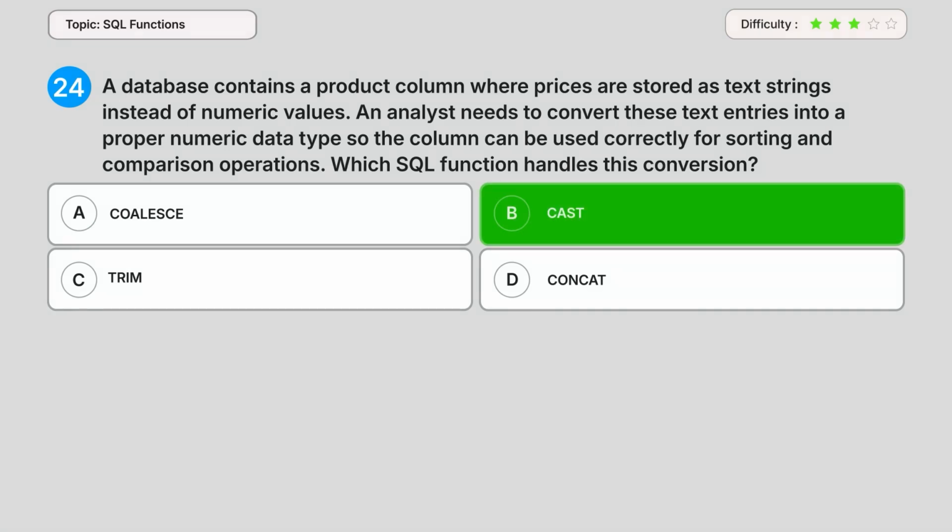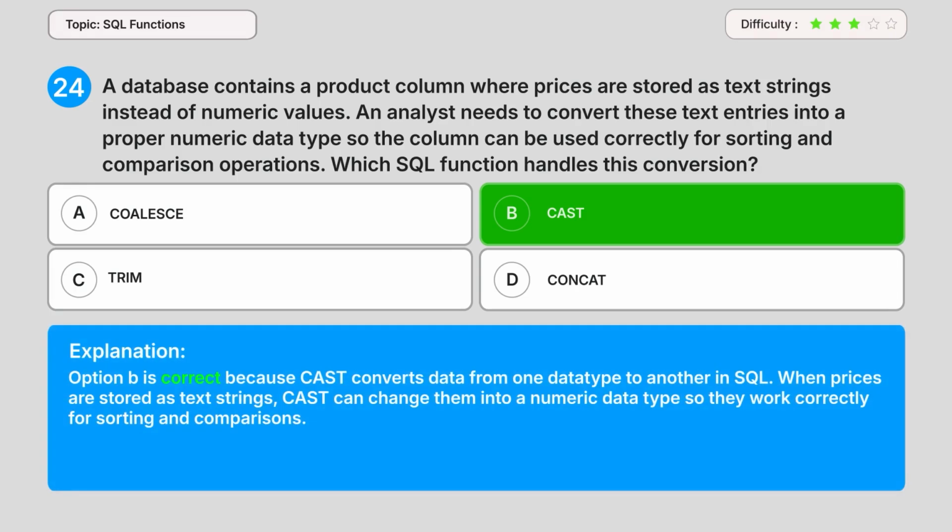Correct answer, B. Cast. Explanation: option B is correct because cast converts data from one data type to another in SQL. When prices are stored as text strings, cast can change them into a numeric data type so they work correctly for sorting and comparisons.